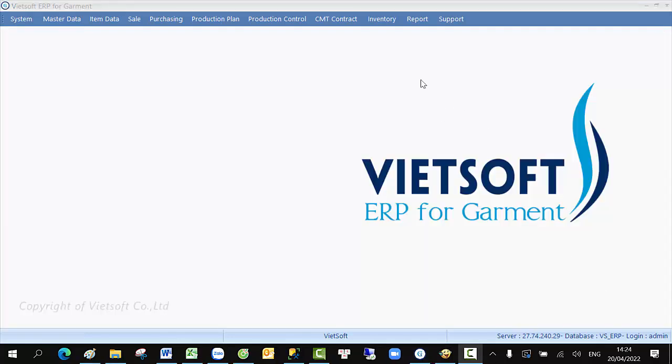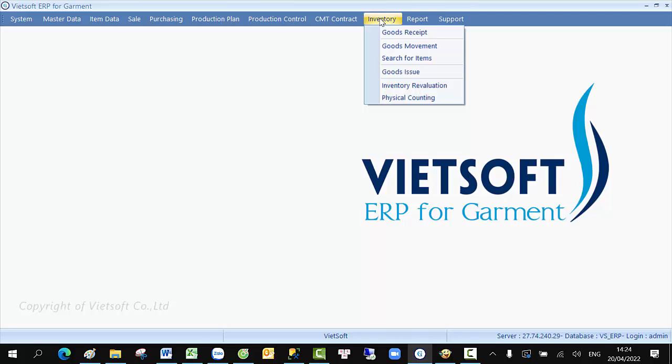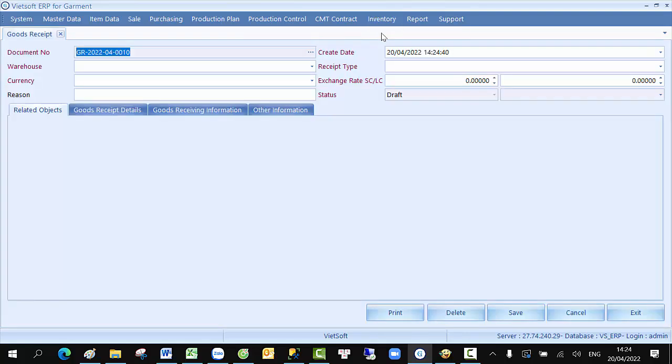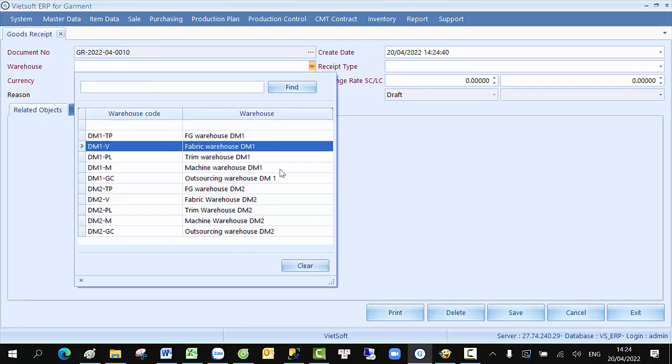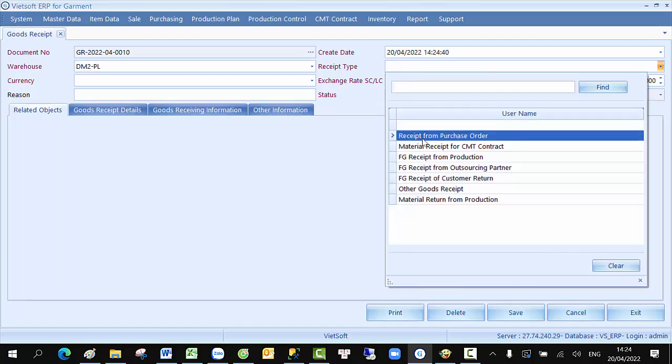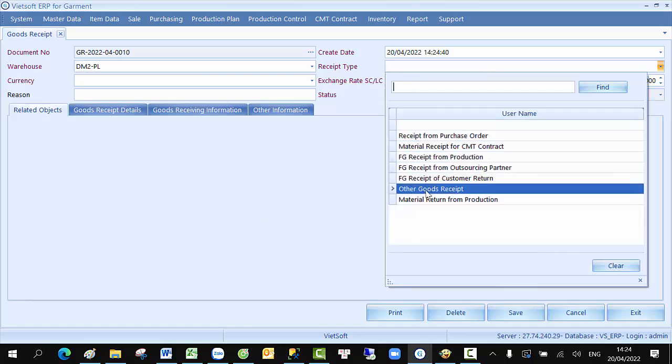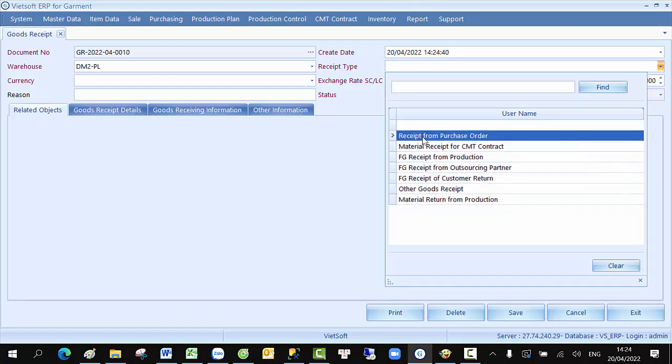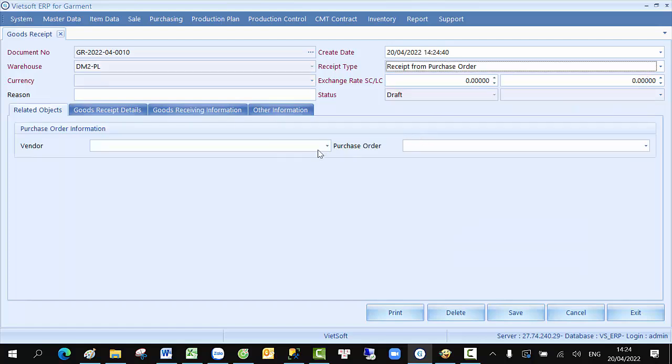We go to the next important module, it is Inventory Control module. We see Goods Receipt function first. In the interface, you select Warehouse, and then select Receipt Type. There are many goods receipt types. Now we see the goods receipt from purchase order.